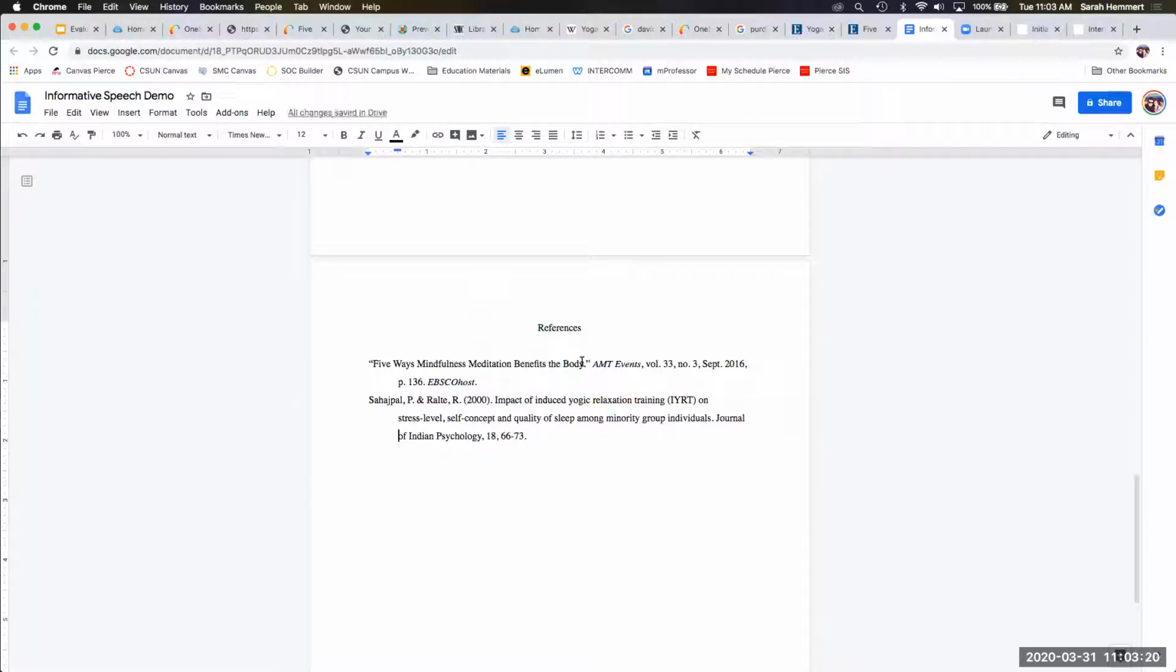And all hanging indentations do is just separate that this is a different article than this one, right? Because we don't want extra spaces. They all should be double spaced, but close together, no extra spaces in between.